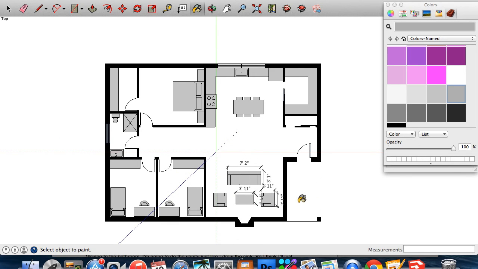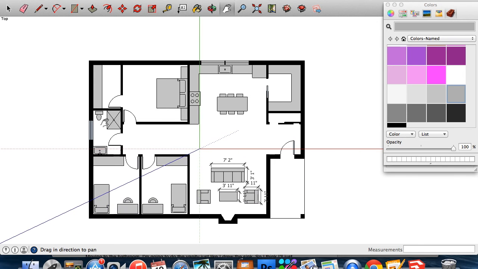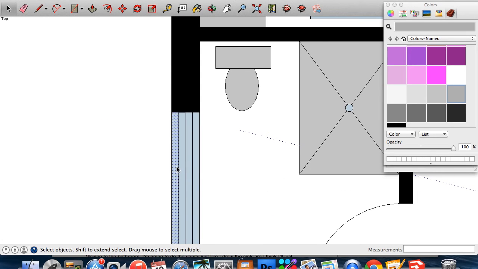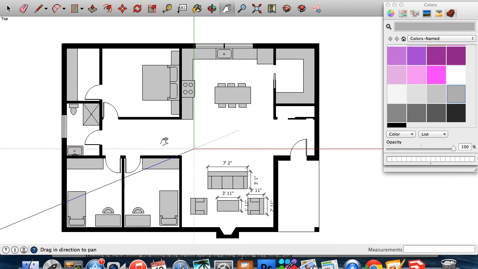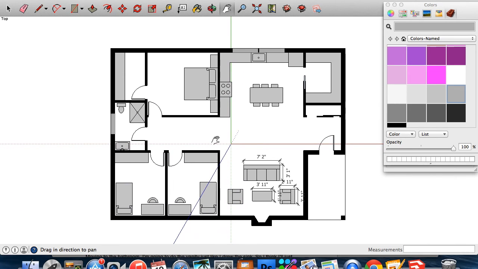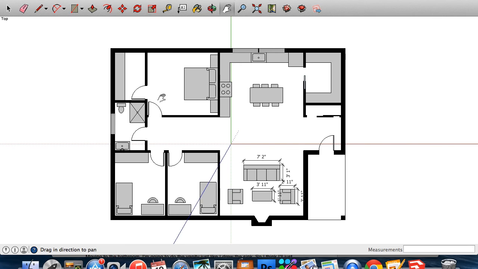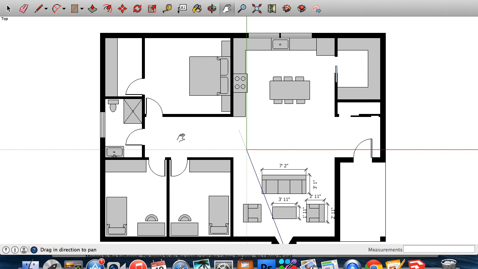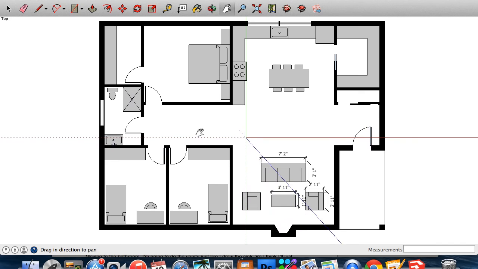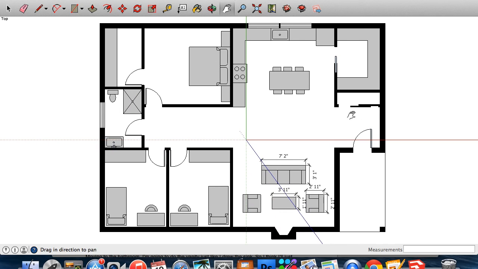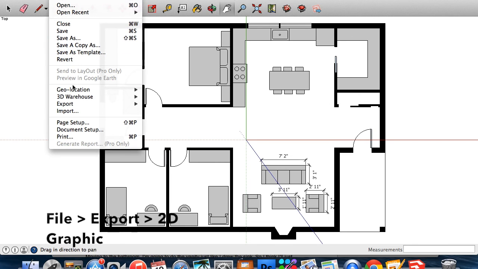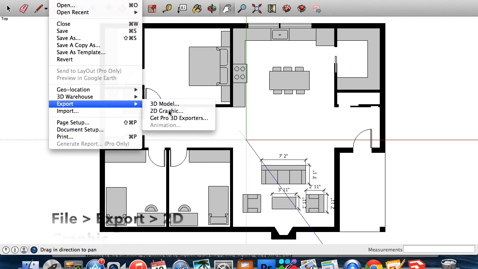Okay, now I've got my floor plan. That's how I like to use it thus far. Okay, now I want to present it to my client. Get rid of this colors guy and the styles guy. Now, all I need to do is fill the screen with as much of the floor plan as possible without cutting any of it off. This is exactly how my file will look. I go up here to File, Export, 2D Graphic.